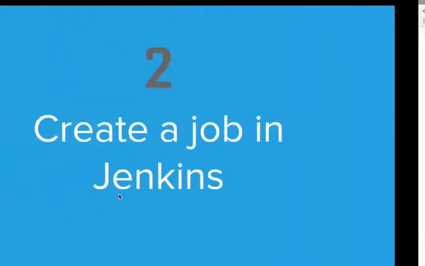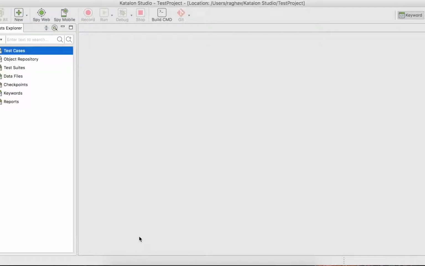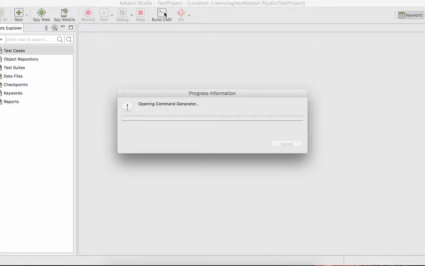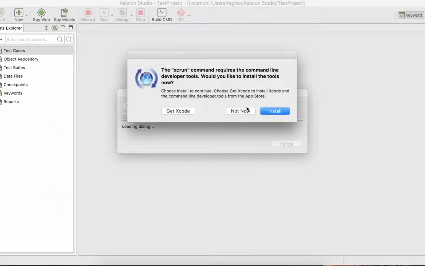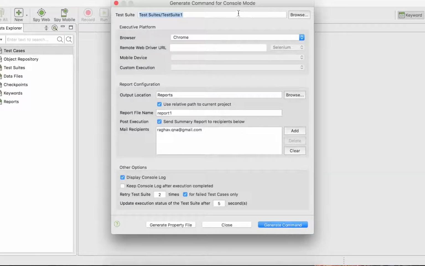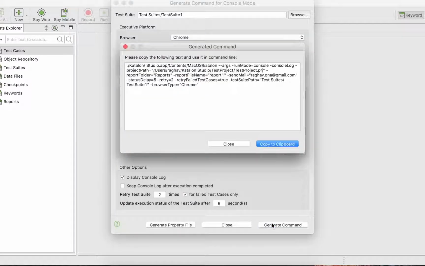In the last session we have already seen how to generate a command in Katalon Studio. You will go to Katalon Studio, go to this Build CMD, and then you will select your test suite, your browser and the other reports and other things. We have already seen this in our last session, and then you will say Generate Command, and this is the command that we have to use.